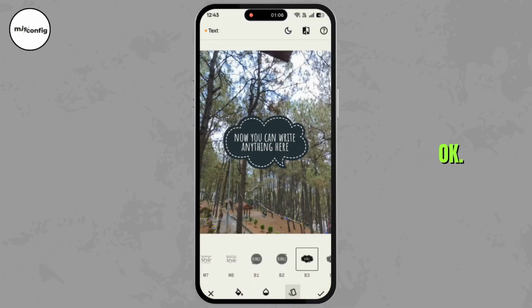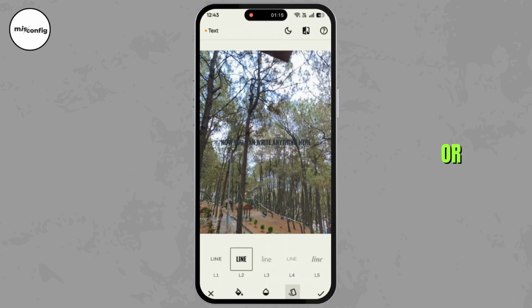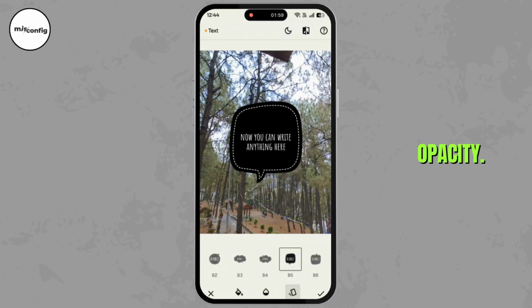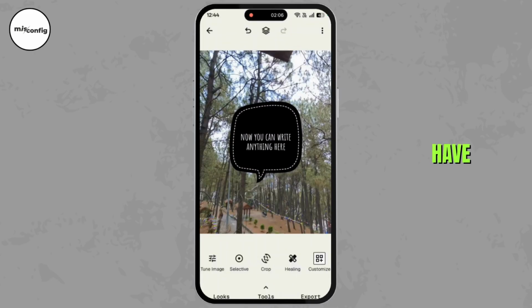Press OK. As you can see, there are various menu options down here. Or you could change the color. You can also adjust the opacity. Then click the tick mark on the bottom right corner. And here you have it. That's how you add text on Snapseed.